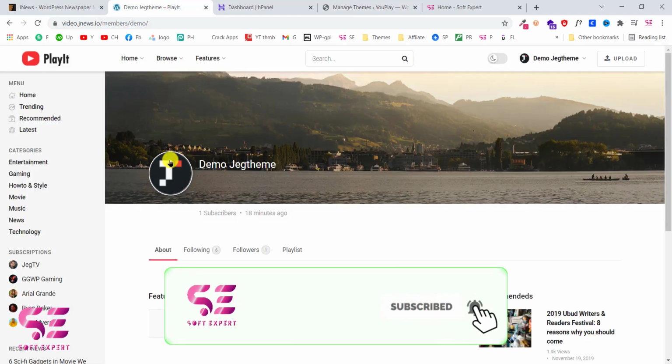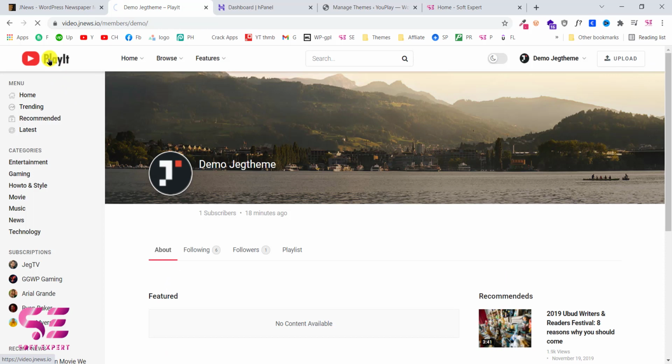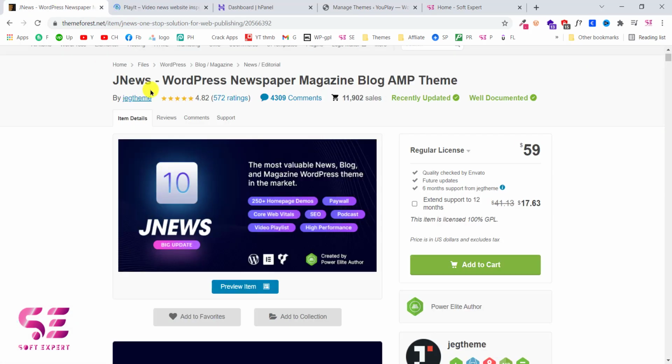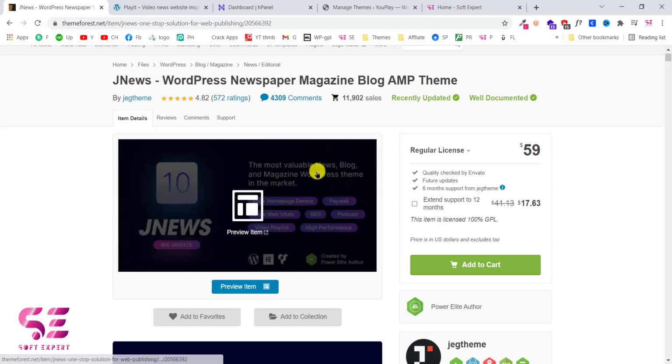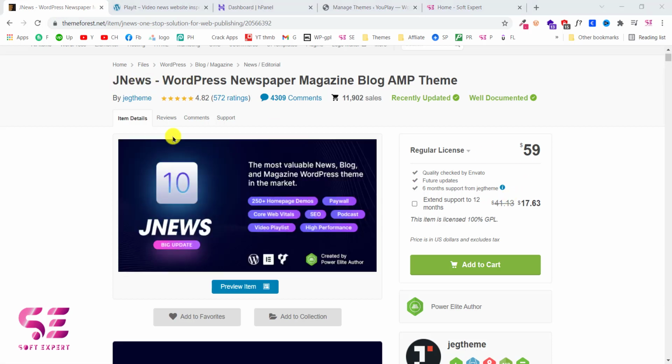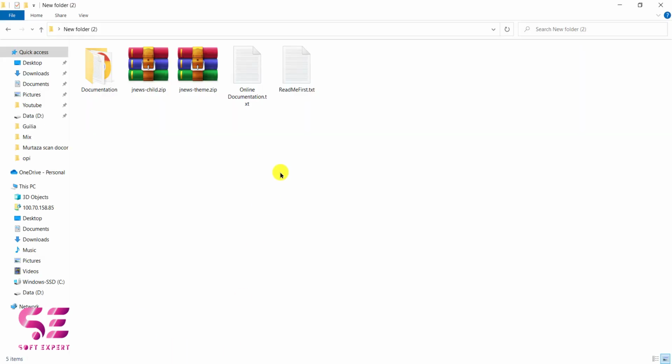Now for creating this website which looks like YouTube, we need a theme which is called Genius, and I'll provide a link in the description where you can buy this theme. So just follow the link in the description and get this theme, and once you get this theme you will get files like these. So this is the main theme, this is the child theme and some documentation. We will just need to upload this theme to our WordPress dashboard.